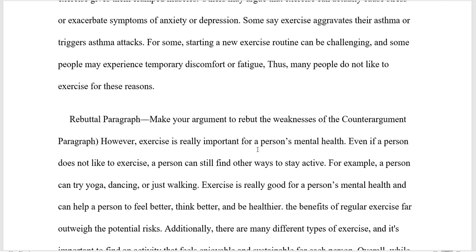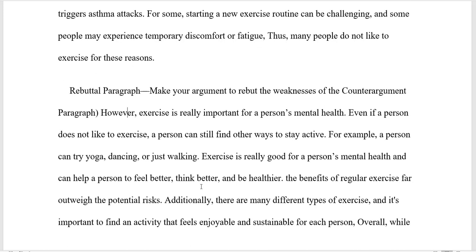Exercise is really important for a person's mental health. Even if a person does not like to exercise, a person can still find other ways to stay active. For example, a person can try yoga, dancing, or just walking. Exercise is really good for health and can help a person feel better, think better, and be healthier. The benefits of regular exercise far outweigh the potential risks.